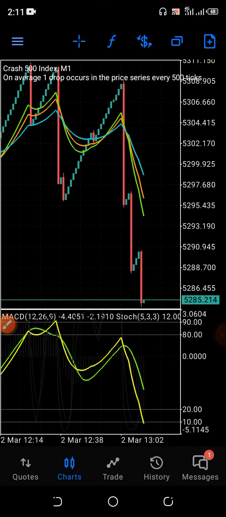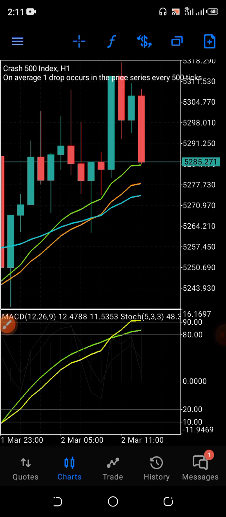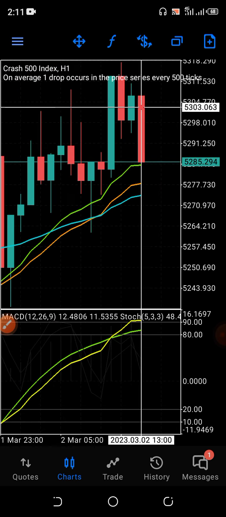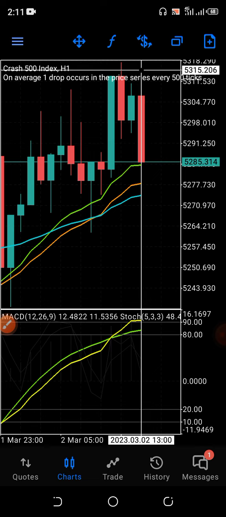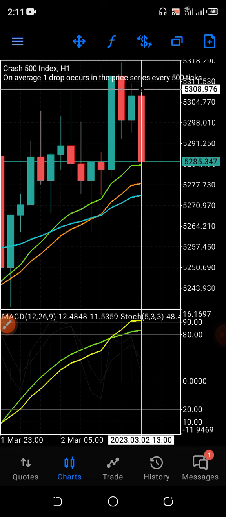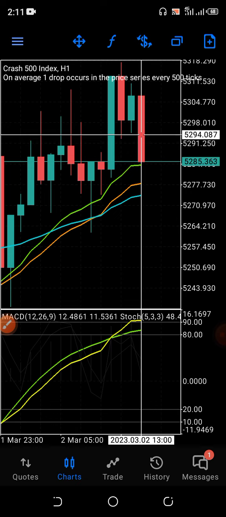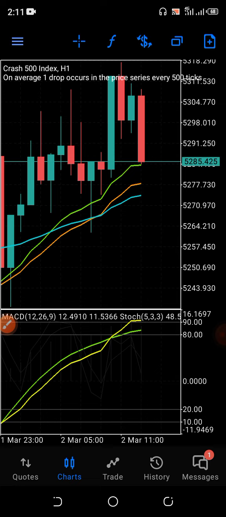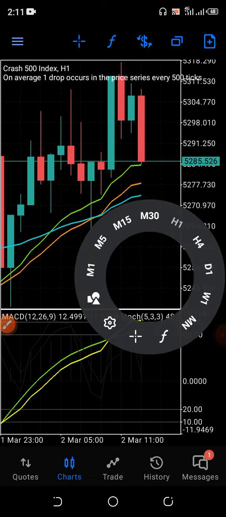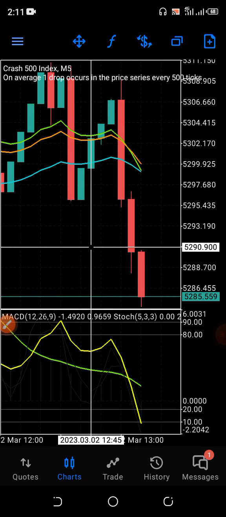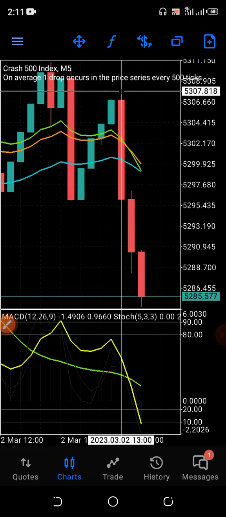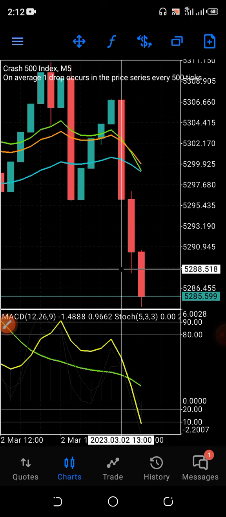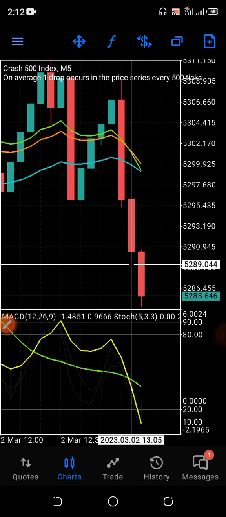Please do this I'm about to show you now. Anytime you see a candle in this form, check your time. Do you know that this spike you're seeing here has only occurred within 11 minutes, which means in the 5 minutes time frame it's only 2 candles? It took only 11 minutes for all those things to happen. That is how it goes.